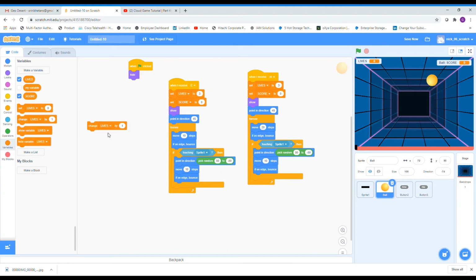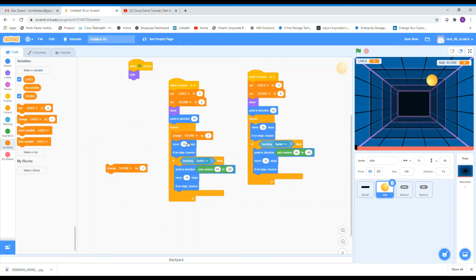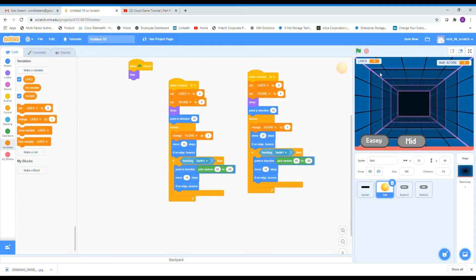change, before all of the code happens. We have to change score by 1 because we put it here and we put it here. So as you can see, after you click easy, the score keeps changing. Yeah, I'm at 141 in easy.